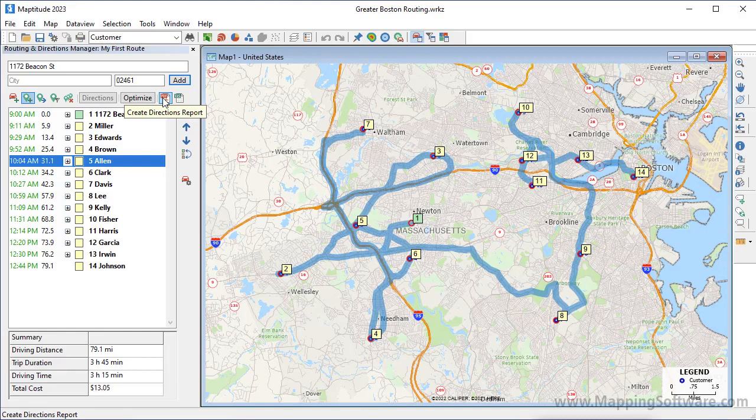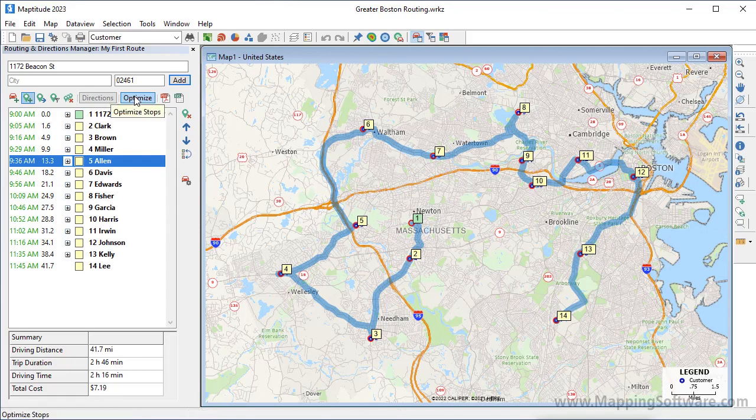Now, instead of manually setting the stop order, you can have Maptitude optimize a route that requires less driving. If I click Optimize, you can see that Maptitude finds a route that is much faster. This route is just over 40 miles and requires only 2¼ hours of driving time.